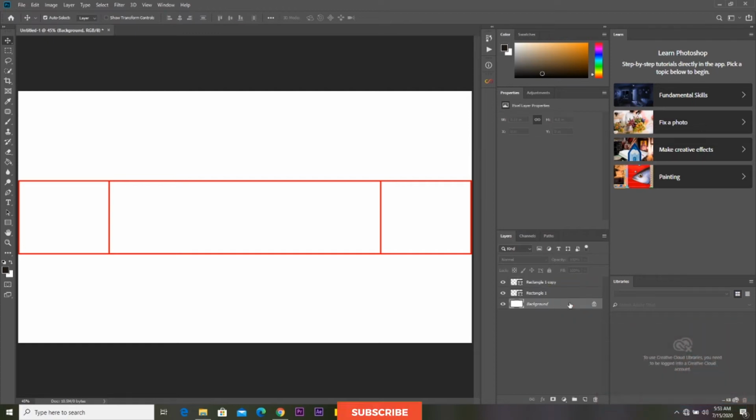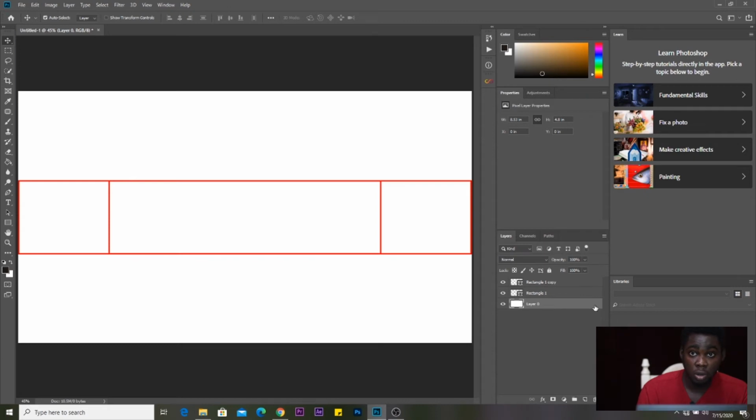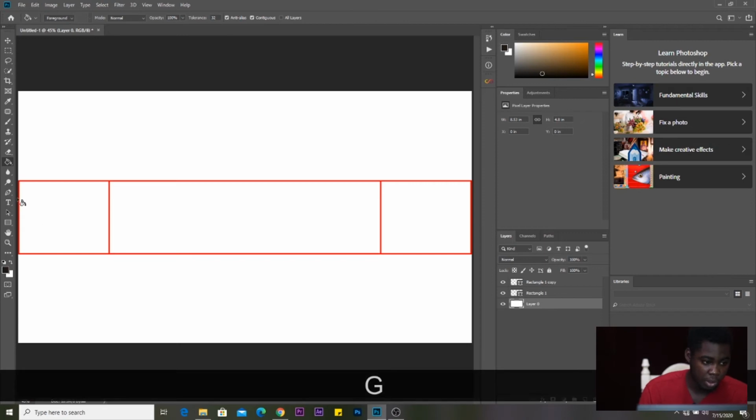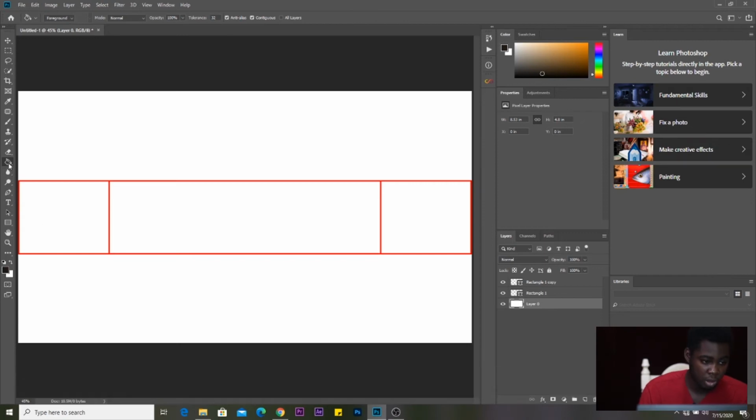I will be changing my background color because I won't be working with white. You can leave yours as white if you already have your cover settled, because I will just be creating my cover for YouTube and I thought to show you guys how to do it. So I will change my background layer color by pressing G to activate the paint bucket. This is the paint bucket here.